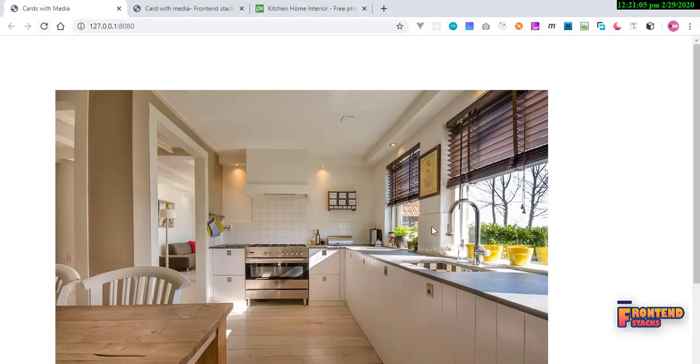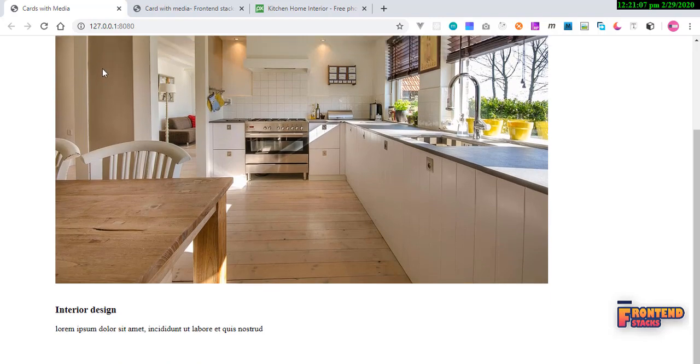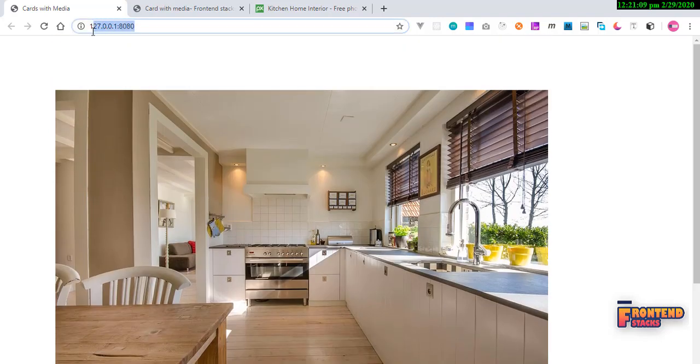So yeah, I'm using a live server, so that's why everything gets refreshed automatically. If you're not using a live server, you can just reload the page, then everything will refresh.